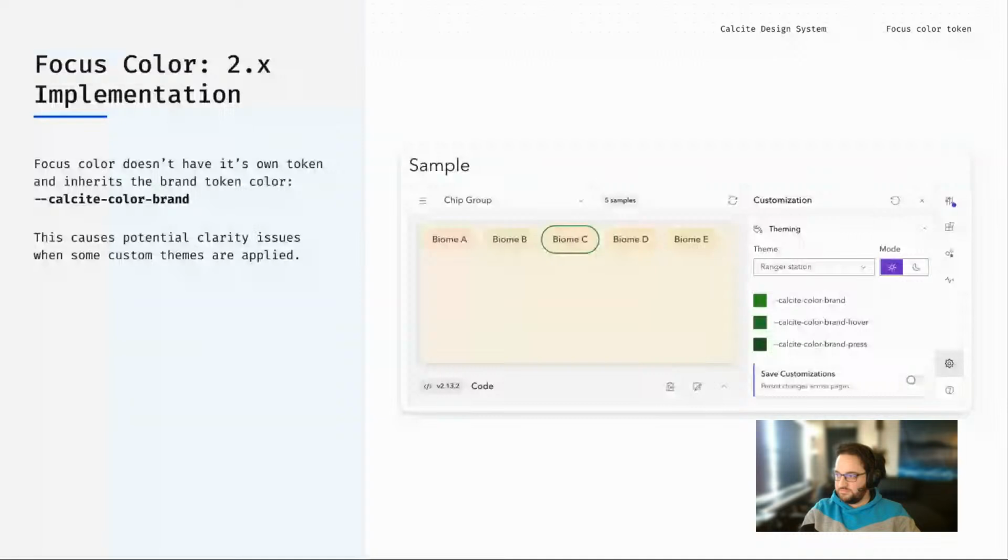Thank you, Kitty. Let me share my screen. So I've got a pretty quick update for everyone today. The old implementation for focus color is that we didn't have a dedicated token for it, so it would inherit the brand color. You can see on the right here as these themes are rotating through, the focus color on the third chip aligns with the brand color, which can be ideal, but in many cases with a lot of heavier theming, that focus color can get lost, which is a large accessibility concern.